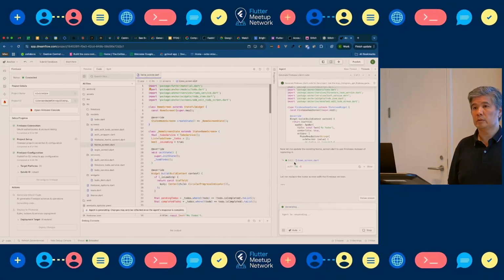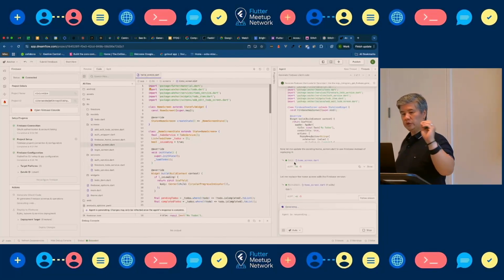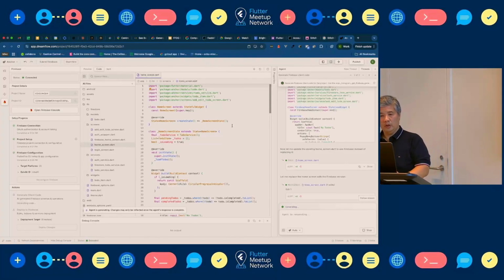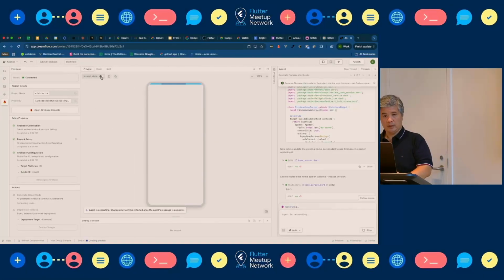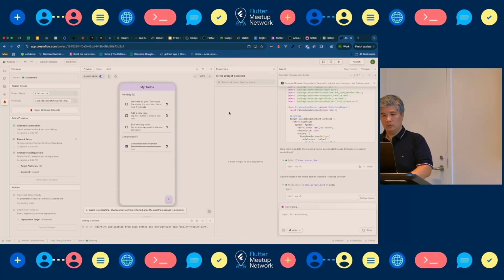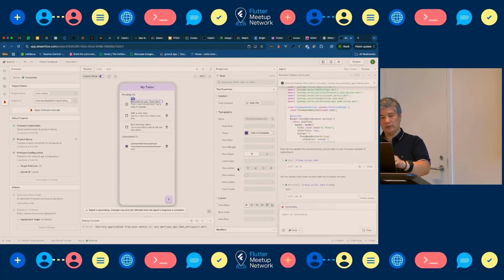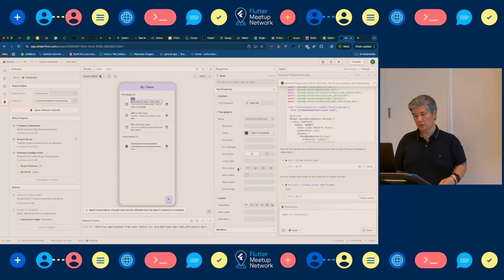I don't know if you have a question so far. Maybe I can answer. Any questions? Does it have the same components as FlutterFlow to move around? No, you don't have this kind of widget that you can drag and drop. The only thing they brought back from FlutterFlow is this inspect mode, where when you click on an element of the interface, you can update properties without going into the code. That's the only thing.